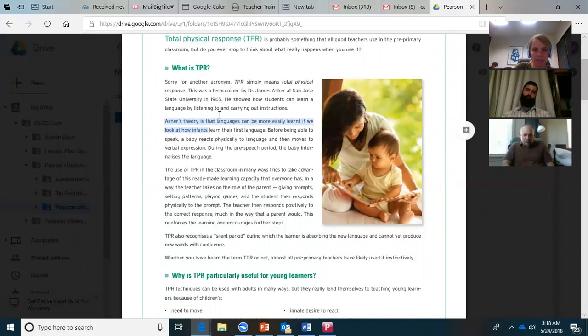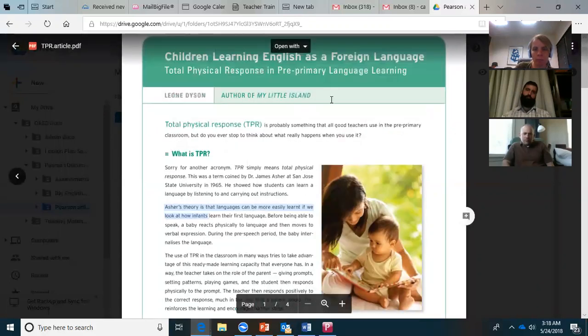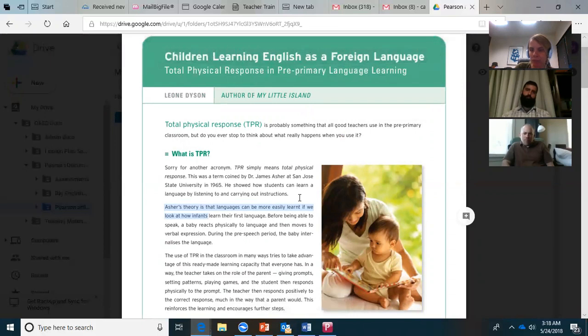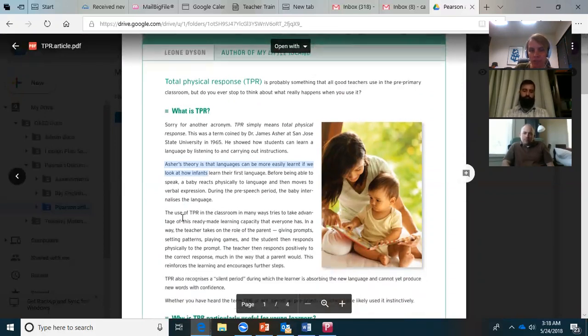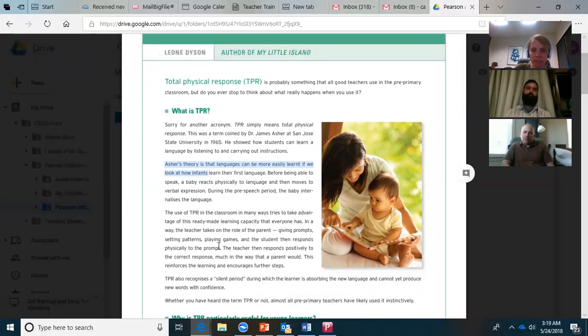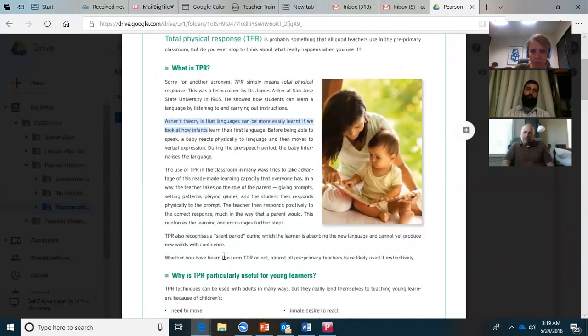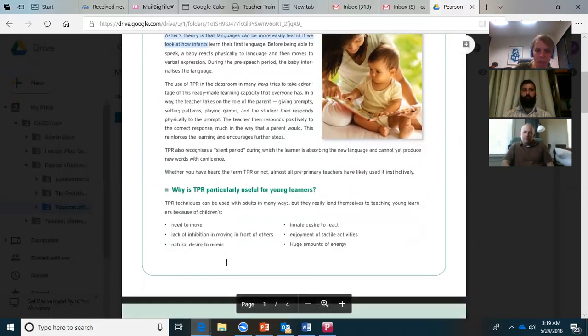What this emphasizes is how infants learn. My Little Island is really for pre-language learners. It emphasizes how this is easily learned from infants, in the first 5 years, how babies physically react to a language. So you're not simply showing and demonstrating to them. It's how their reaction is to it and how they verbally express that information. So that's why it's so important and useful for young learners.